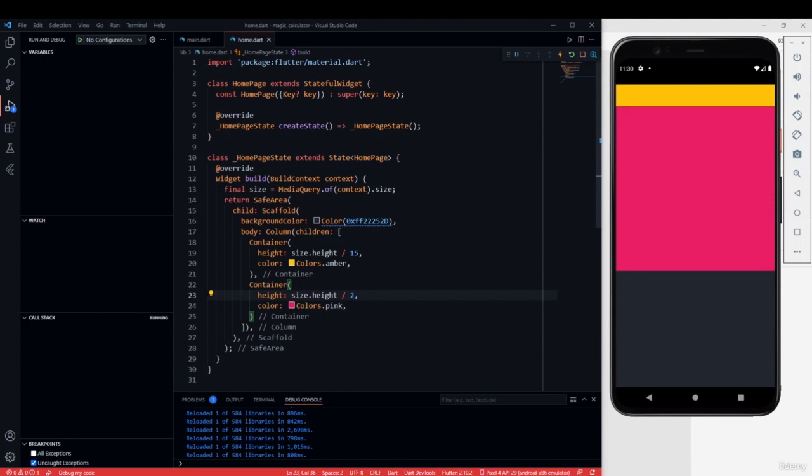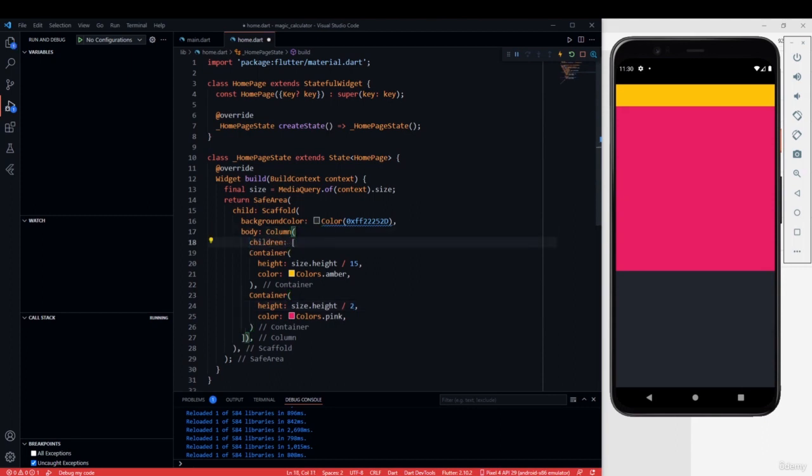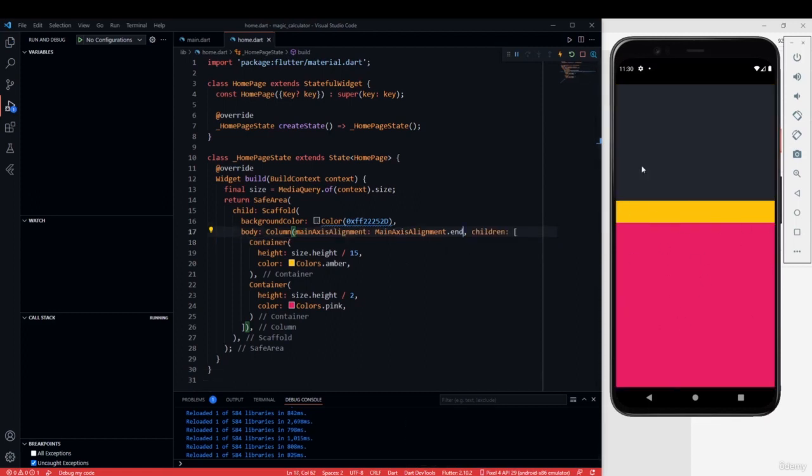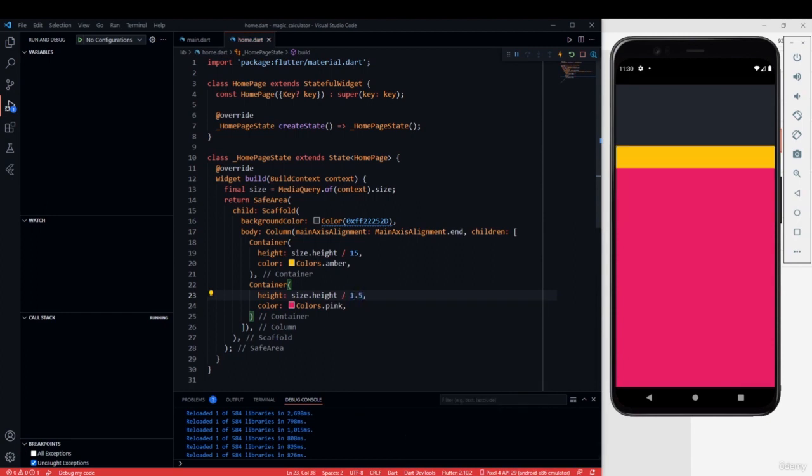Now for the column, what we can do is just press enter first, and let's give it a main axis alignment of main axis alignment dot end, because we want both of them to be at the end, right? So let's save that, and now we can see that they're here. Let me also quickly increase the size of this pink container. So let me give it 1.5. This is way too much. Let's go for 1.7. Okay. So this is basically what you need to do every single time. You have to try to do trial and error.